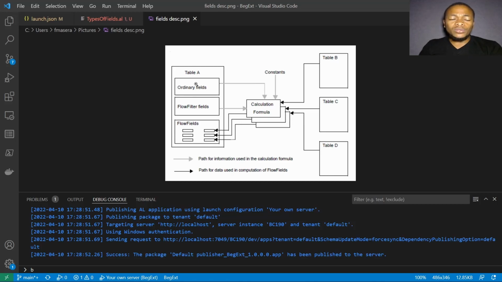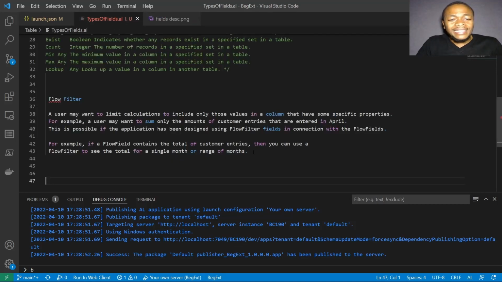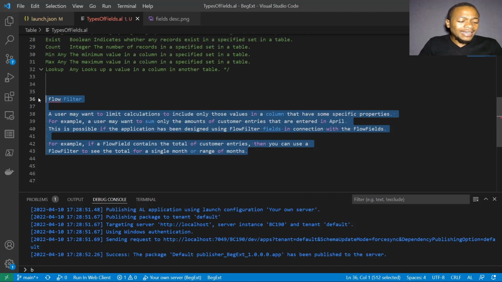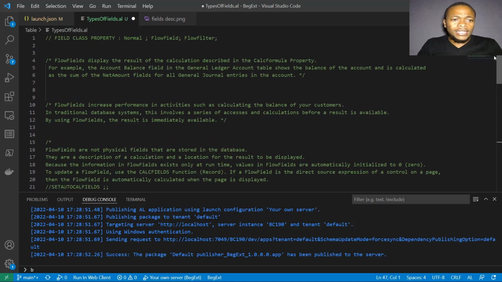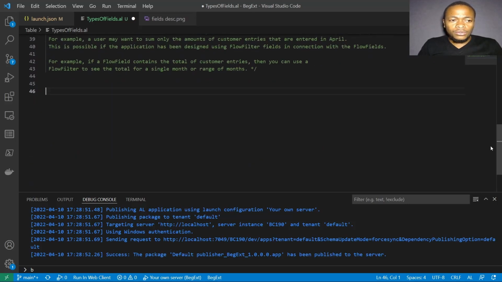So this table 1 is one table, but it has got information from other tables, and then it comes with all these calculations that flow filters can be used to limit the range. So you have everything. You get the sum, the average, and you can also filter whichever range you want, and it makes it very easy for you to get those values in your application. So for that, we need now to create an example of flow fields.